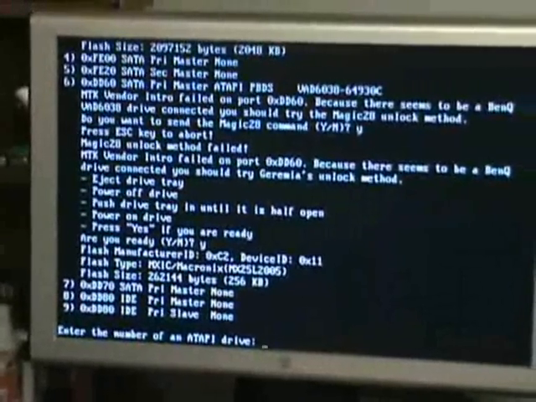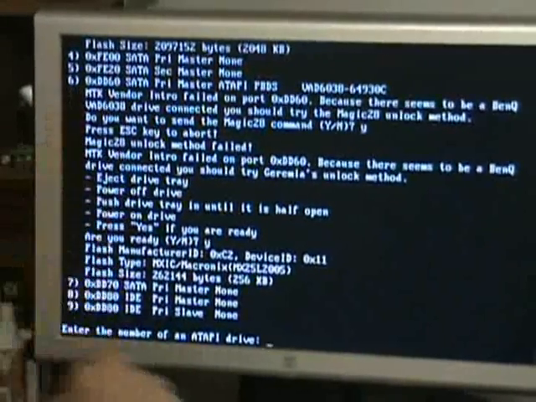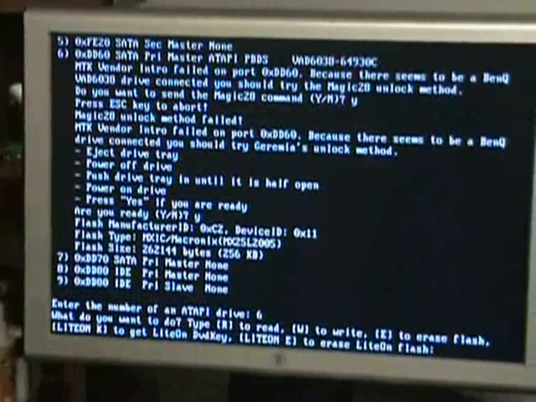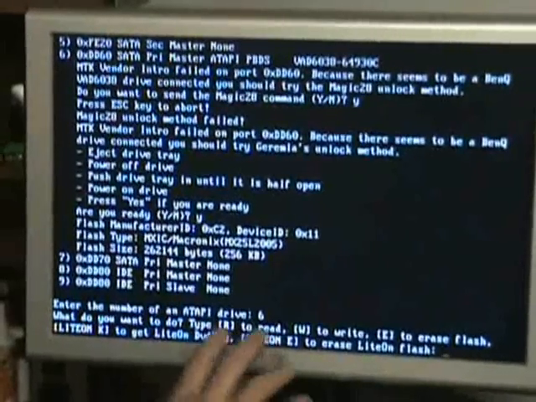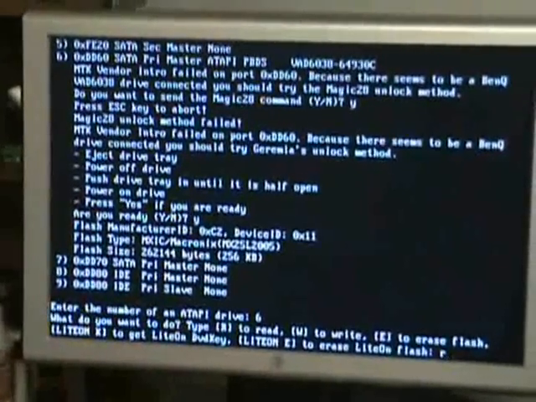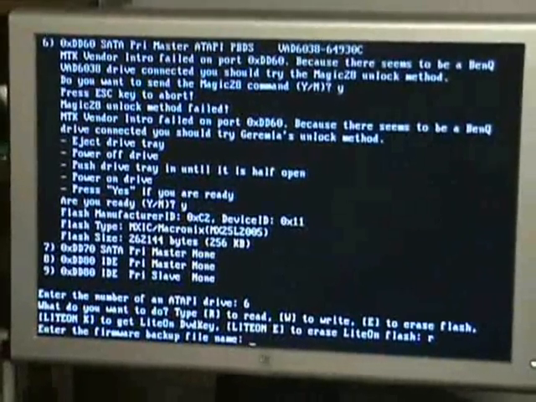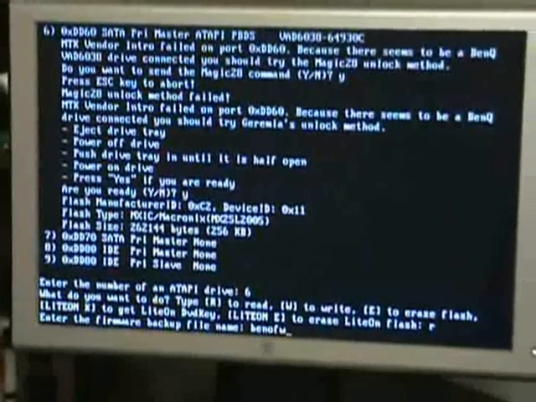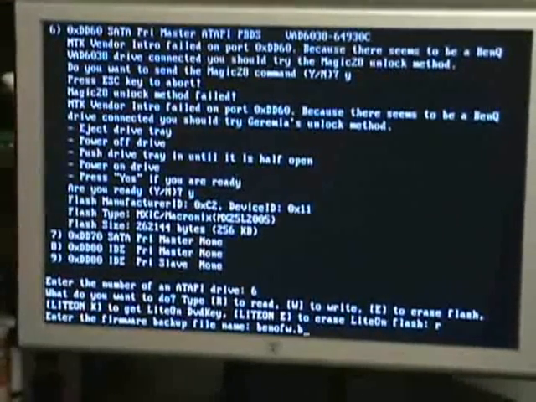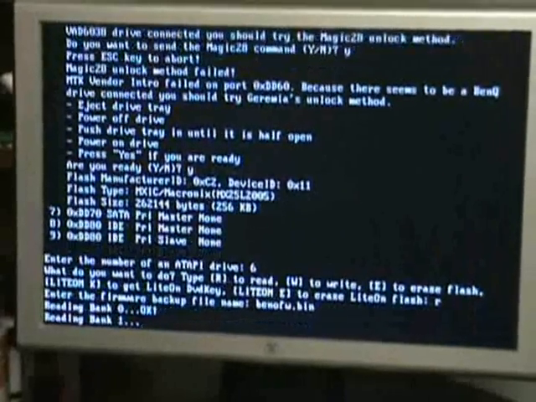Okay. Now it's asking for what port, which we know ours is 6, the DD60. So I put in 6, enter. Now it wants to know what we're going to do, and we're going to read. R, enter. Now we want to enter that name it had, which is B-E-N-O-F-W dot B-I-N, enter. And it's going to read the four banks on the drive.